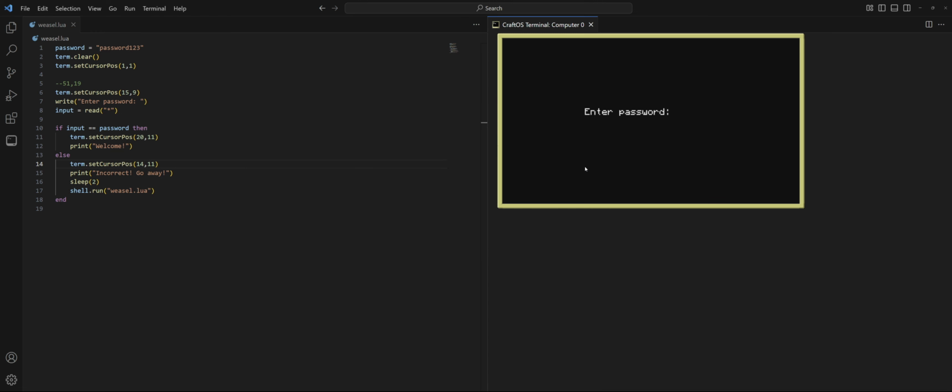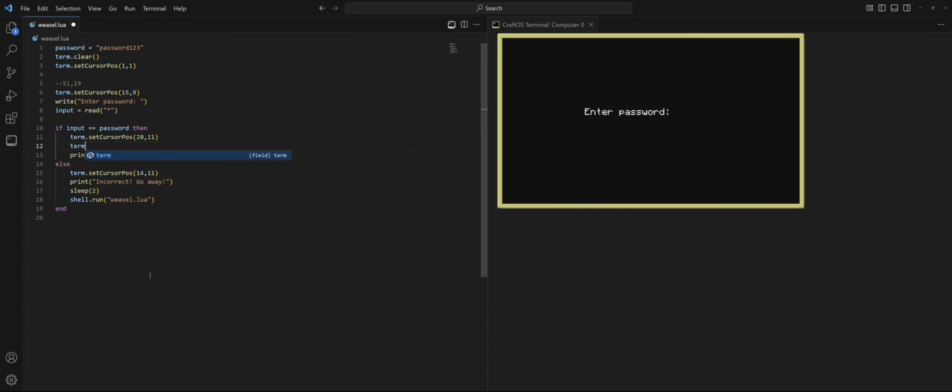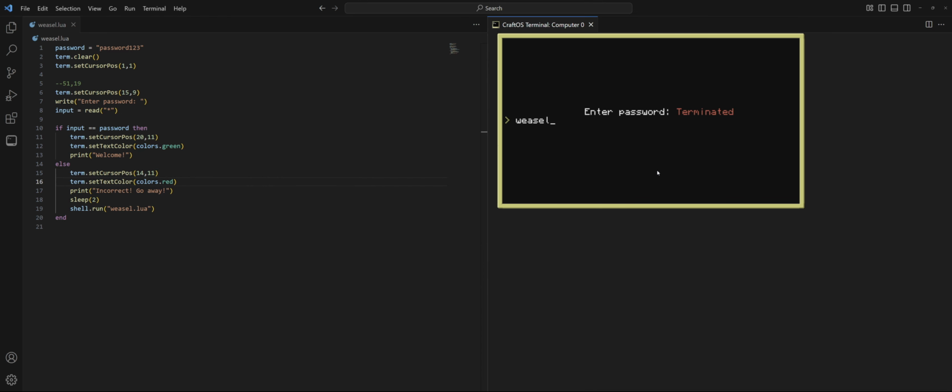Incorrect, go away. Great. Now let's add some color to this. Maybe we can make this welcome a nice green, really make it feel welcoming. So we're going to go ahead and do the term.setTextColor. And in here, I'm going to do colors.green. I'm going to copy and paste this down here. And let's make this red, make it look very unwelcome. Terminate that and rerun it. Welcome, it's in green. Very nice, very welcoming. Now, incorrect, go away in red.